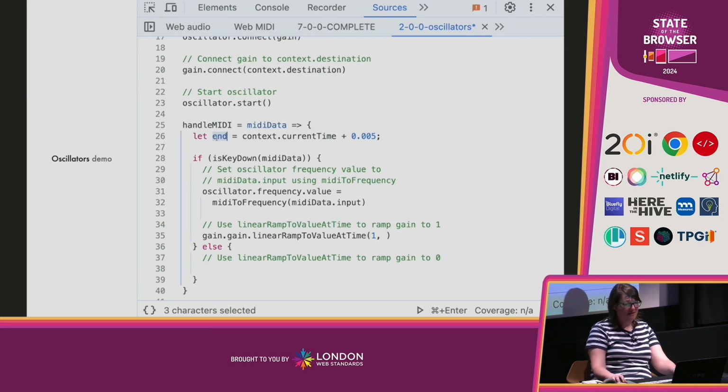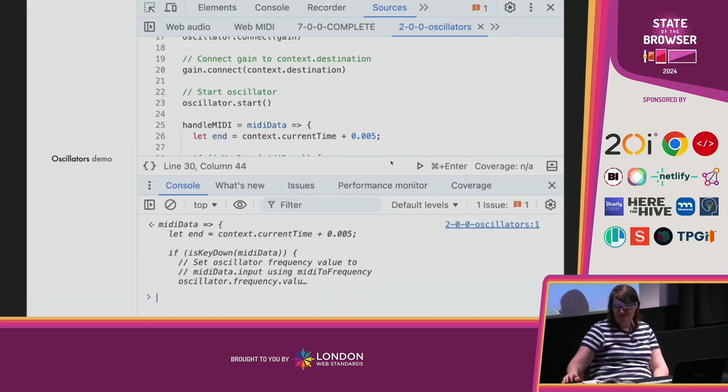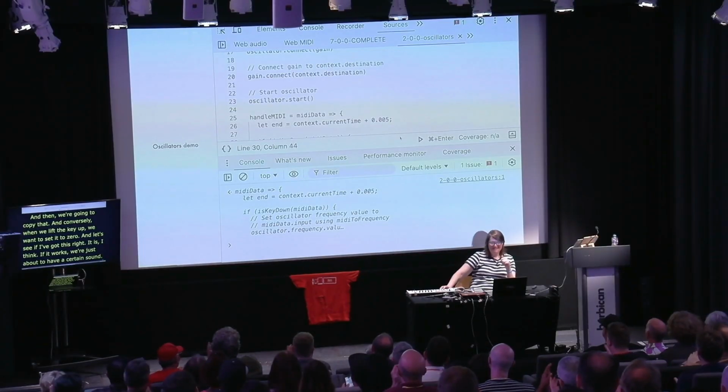And I've got a nice little time that I've configured up here, which is the end time, current time plus 0.005 seconds. So we're going to put end there, and then we're going to copy that. And conversely, when we lift the key up, we want to set it to 0. And let's see if I've got this right. No errors, I think. So if it works, we're just about to have a sudden sound. It worked first time. How about that?